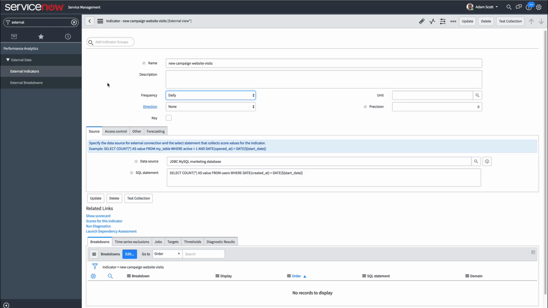We now have an external indicator, new campaign website visits, and an external breakdown, country. The final step is to configure them to work together so that the indicator actually uses the breakdown. If we don't do this, the breakdown won't be available to use on scorecards and widgets. We do this from the external indicator form.